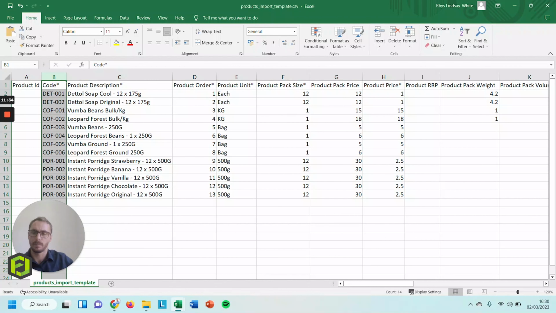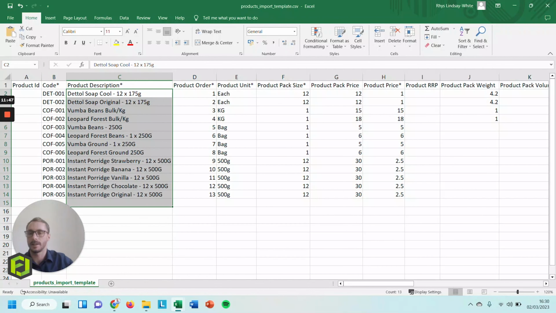Now, an important note on your product codes is ensure that each product code is unique. It's one of the mandates of the system that product codes should be unique per product record. On your product descriptions, I always find it great to put in the selling unit that you do as part of the description. It really helps your field teams when they're placing their orders or quotations.